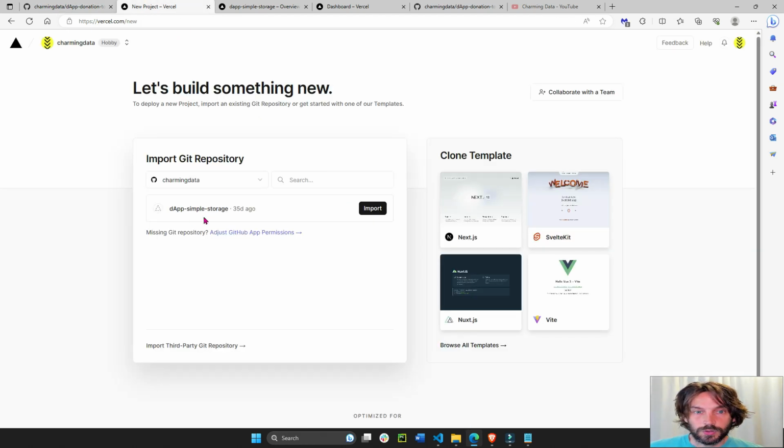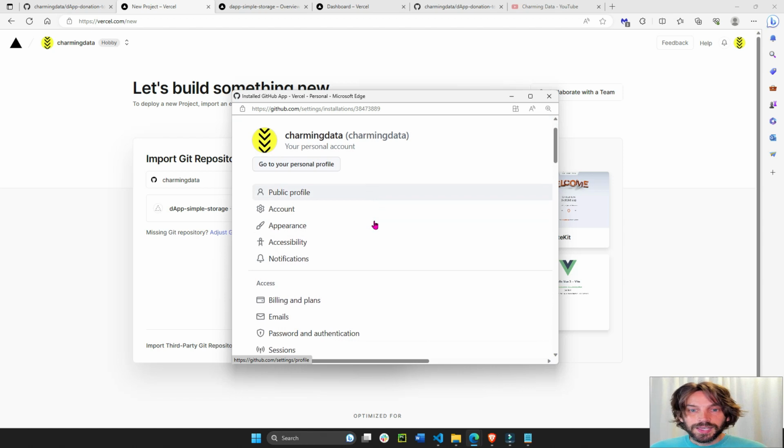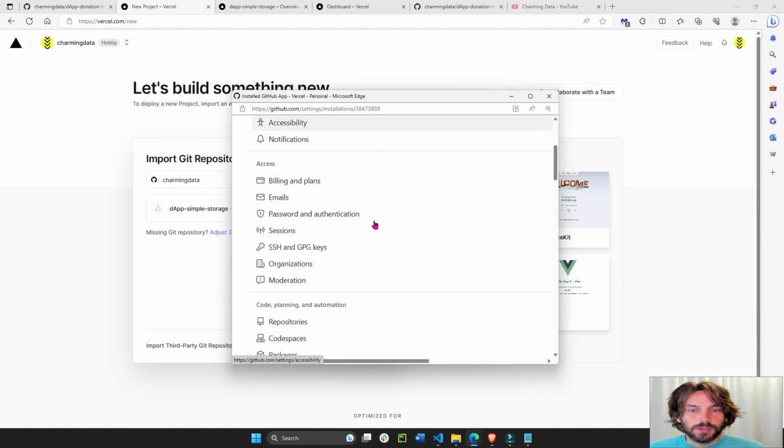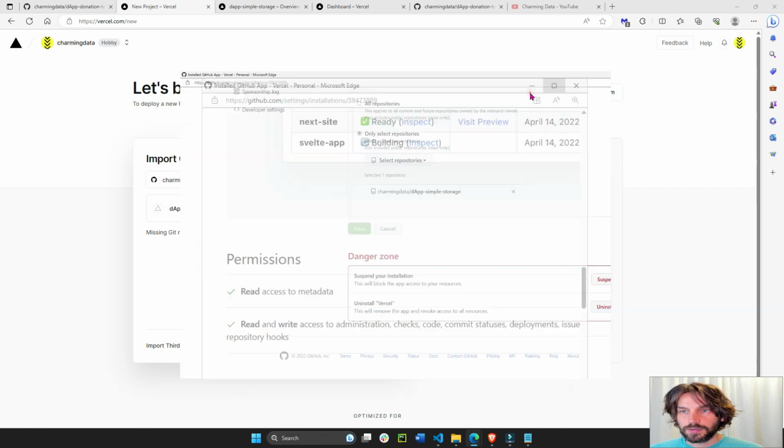So let's go. We have our Charming Data. You will click on import. I have my Charming Data GitHub account already created, so I'm going to say adjust GitHub permissions. And here, I'm going to go all the way down to repositories. Let me make this a little bit bigger.